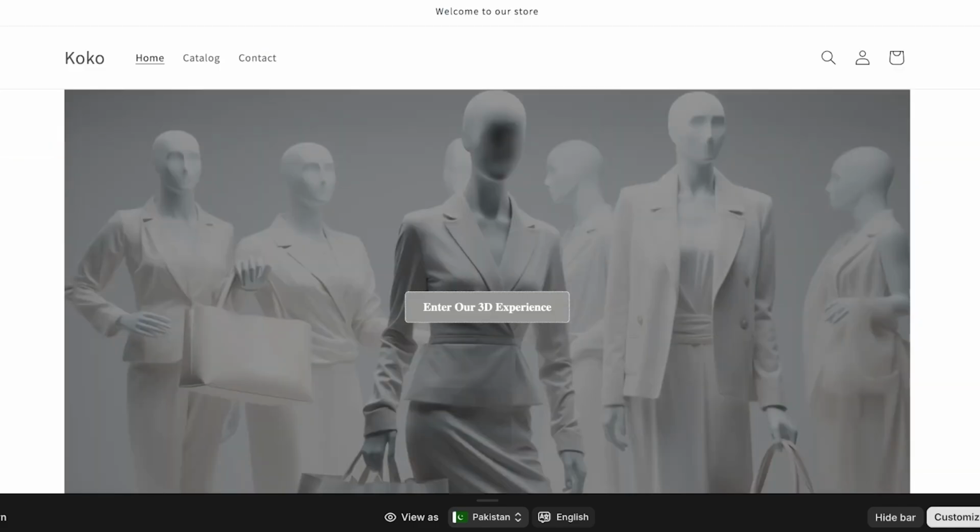You can build this in the form of a separate page on Shopify if you prefer, or you can add it to your home page as well.